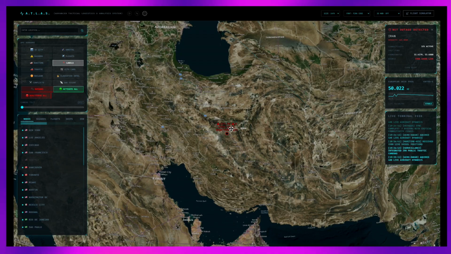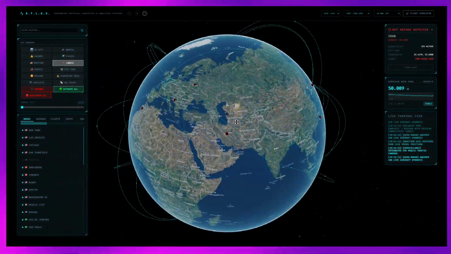We can also track internet outages. Looking at Iran, for example, there is a 68% drop, meaning only 32% of internet servers are currently active there.